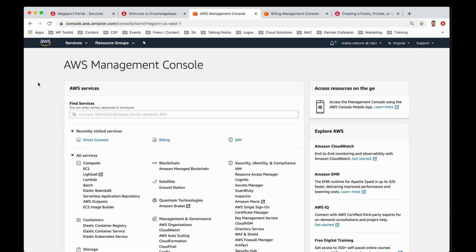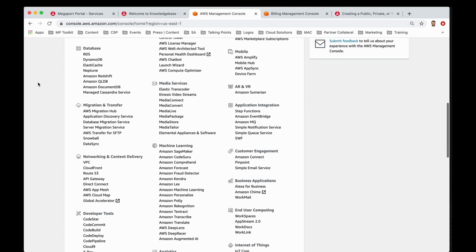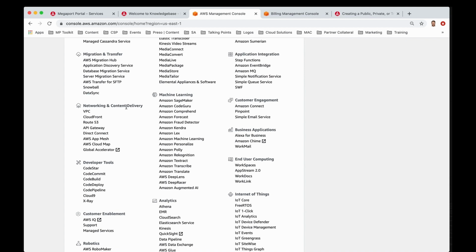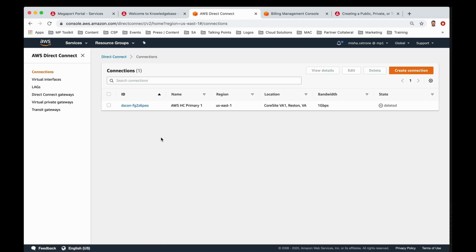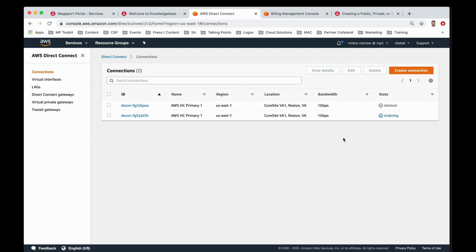And now that I'm back on my dashboard, I'm going to scroll down and go under networking and content delivery. And let me click on Direct Connect. And if I click on connections, this is exactly where my new connections will live any time that I provision one for Megaport. Okay, perfect.